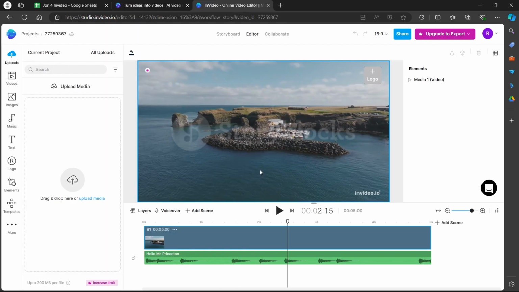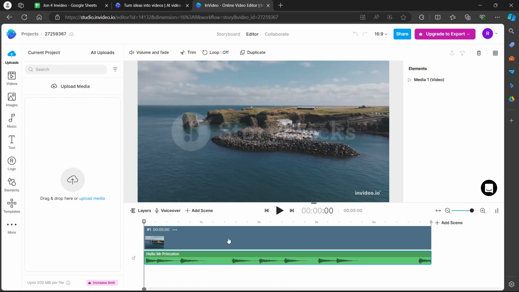Now I will be prompted to the editing section of my project. Here you can see this is the music of this video. In this timeline, the first section is the visual and the second section is the music for this visual.